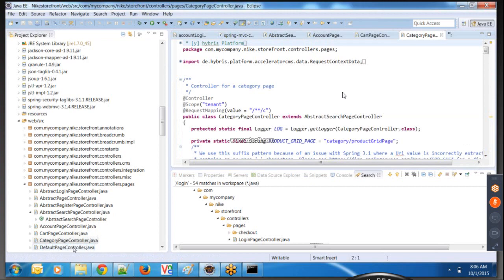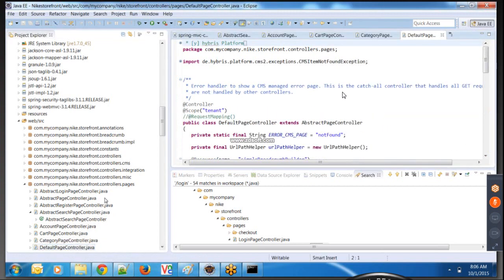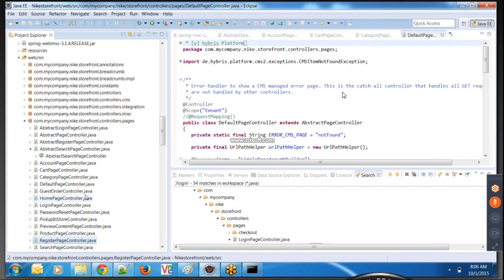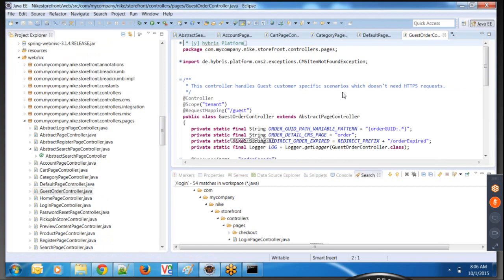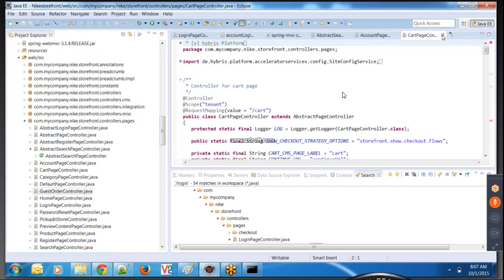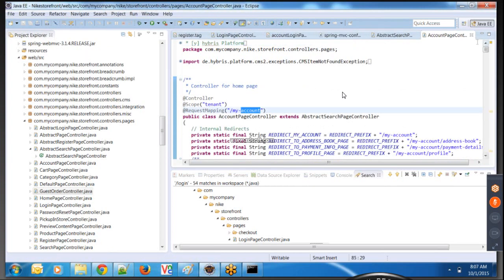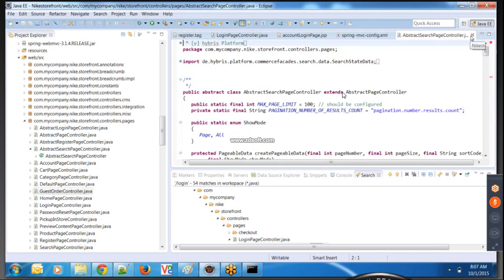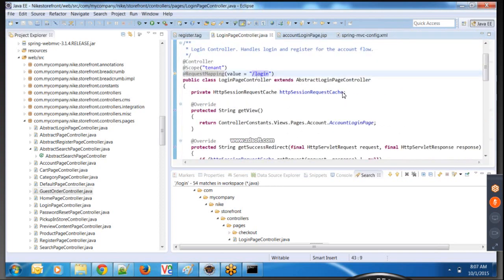If you open default page controller, it is again a normal controller, so no problem. If you use guest order controller, you'll have /guest. Whichever controllers are being invoked, they are always invoked with the help of request mappings. You can put any request mapping, but make sure that no two controllers have the same request mapping at the class level.